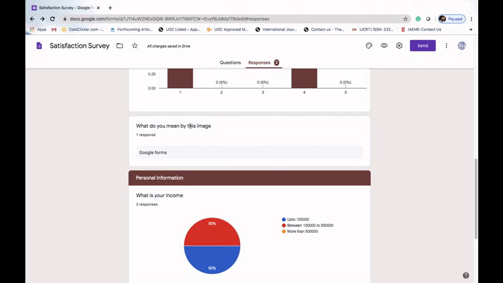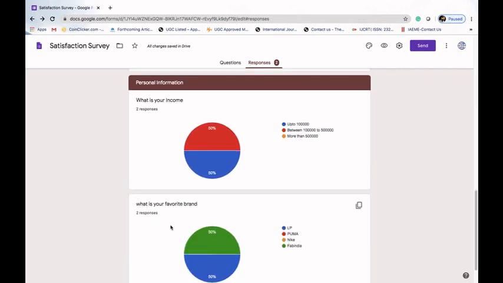another question, what do you mean by this image? You must have remembered that we added an image in our questions, and that question was filled by one person, but the other respondent did not fill it. Then we go to the next question, personal information. One person said his personal income is between 1 lakh and 5 lakh, and another said his income is up to 1 lakh.